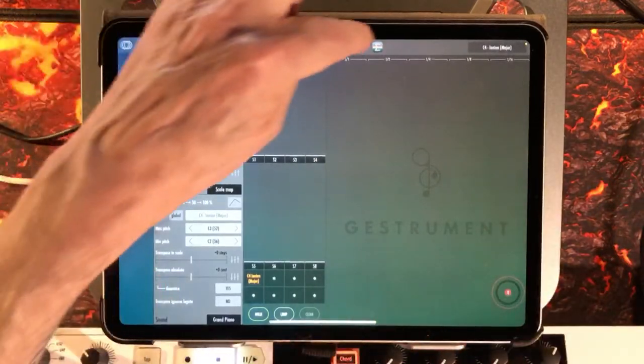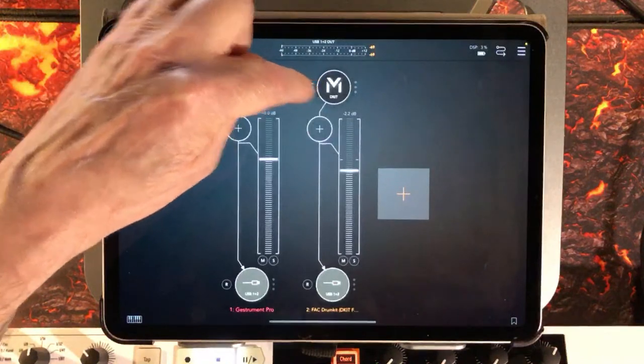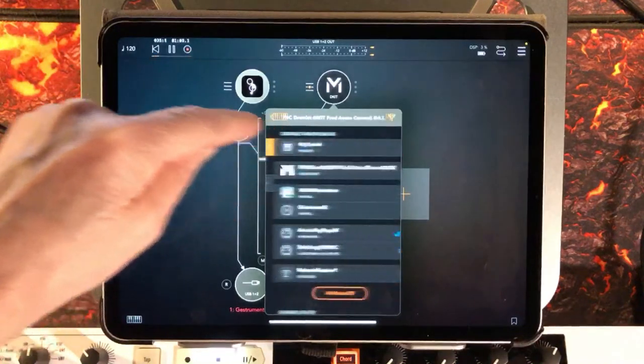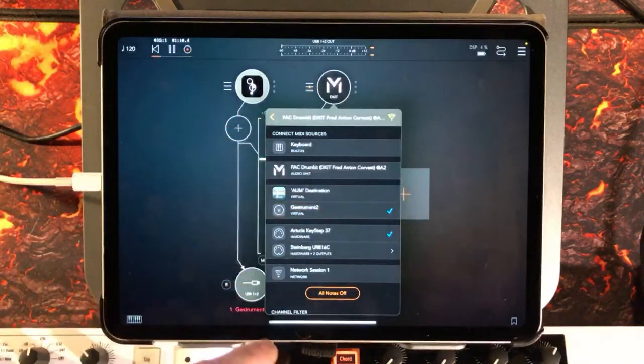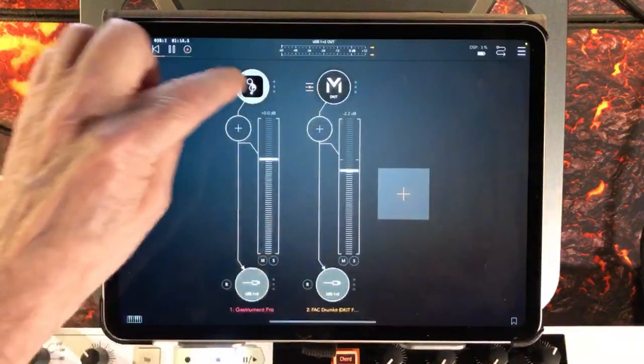So the range is right. So let's go back to here. Now we want to be going back into our toaster icon. You could have done this the right way around, but you'll see again with another thing. Where it says MIDI inputs this time, select Gestrument. So it's receiving MIDI from Gestrument, but it's only going to receive on 1.